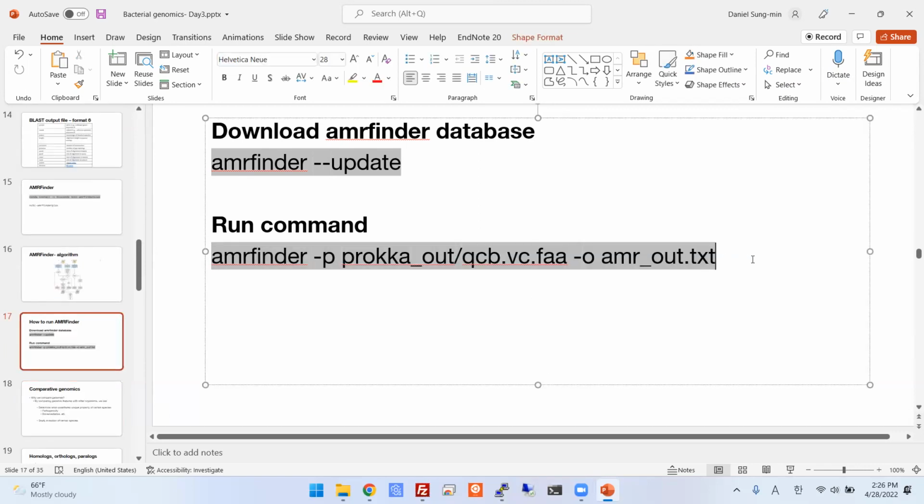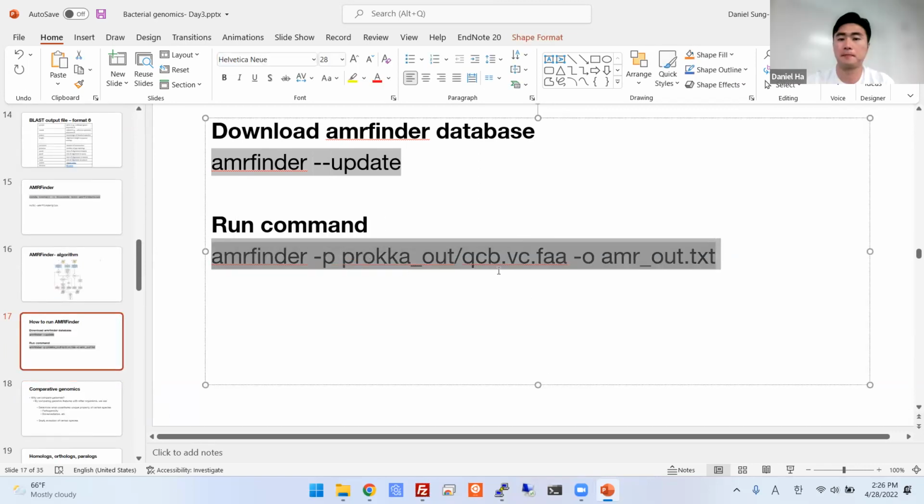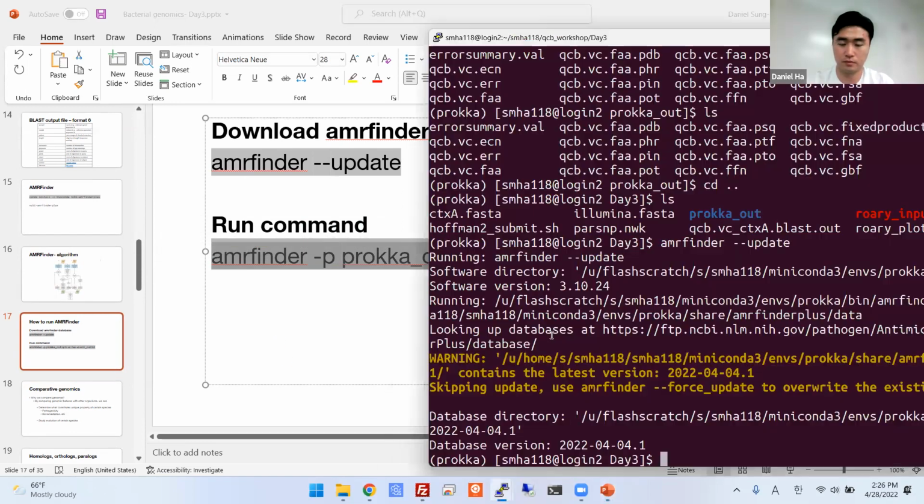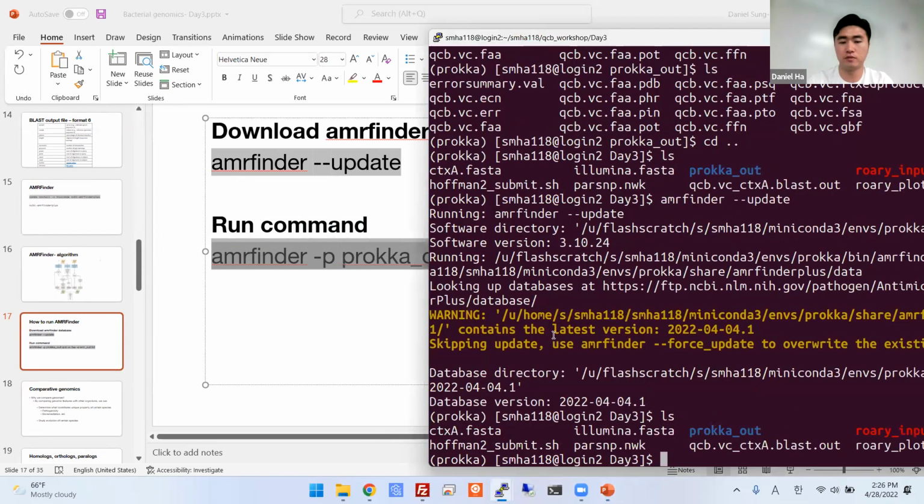Can we run the command directly, or do we need a script? Yeah, you can. You're not supposed to run stuff on the login node, so try to submit it through the Hoffman2 submit script.